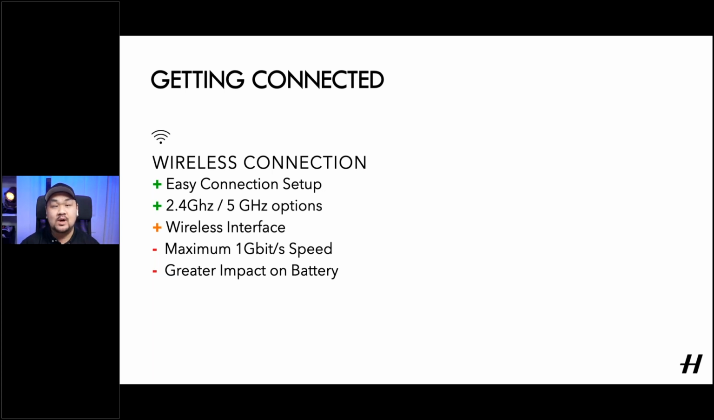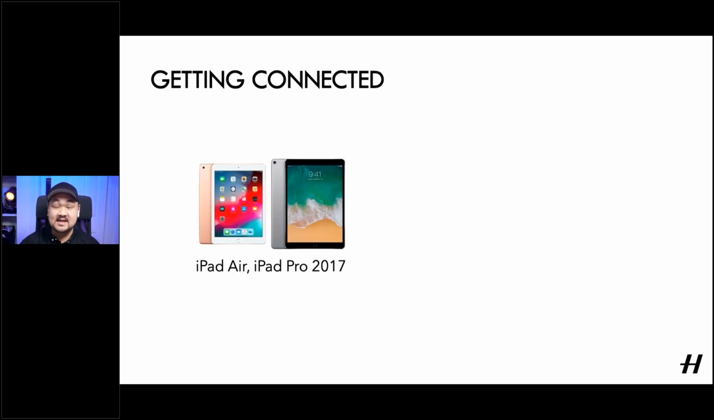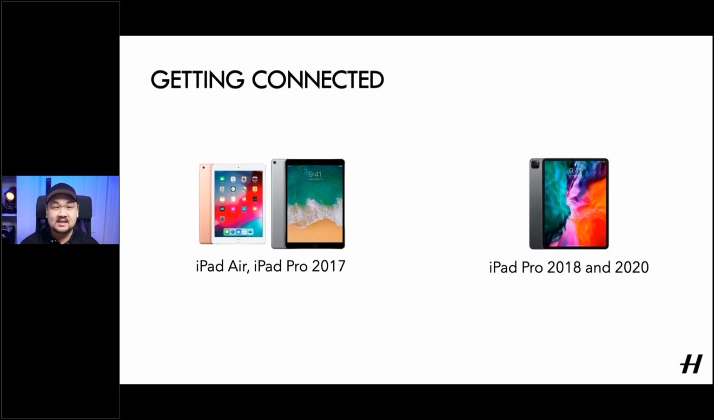So let's take a look at what we need for a wired connection and the tools in place to get up and running on that front. We're going to split the host devices into two categories. Firstly, Lightning-based devices, which is the iPad Air or iPad Pro 2017, and USB Type-C based devices like the third generation iPad Pro or the current spec fourth gen released in March.